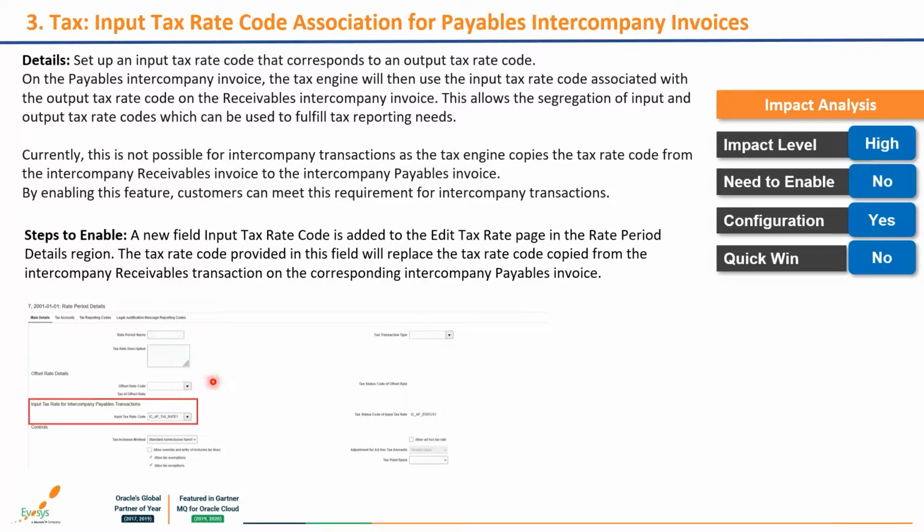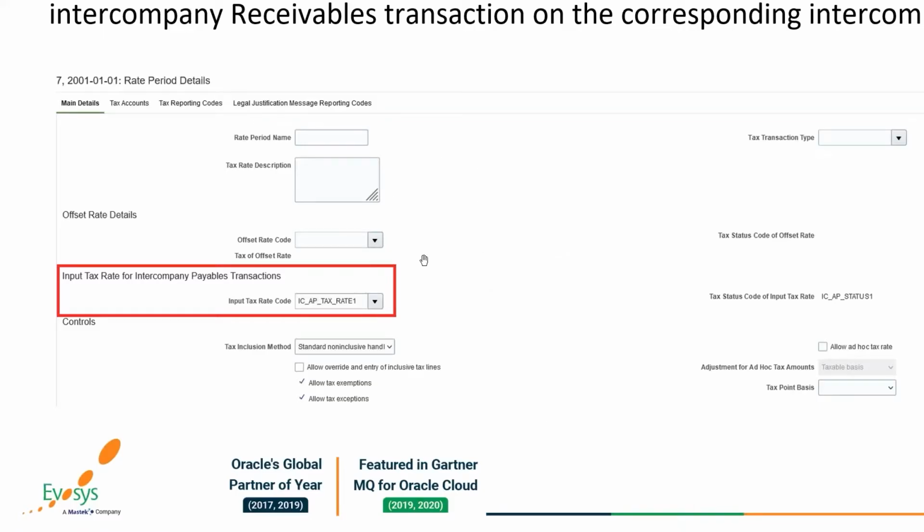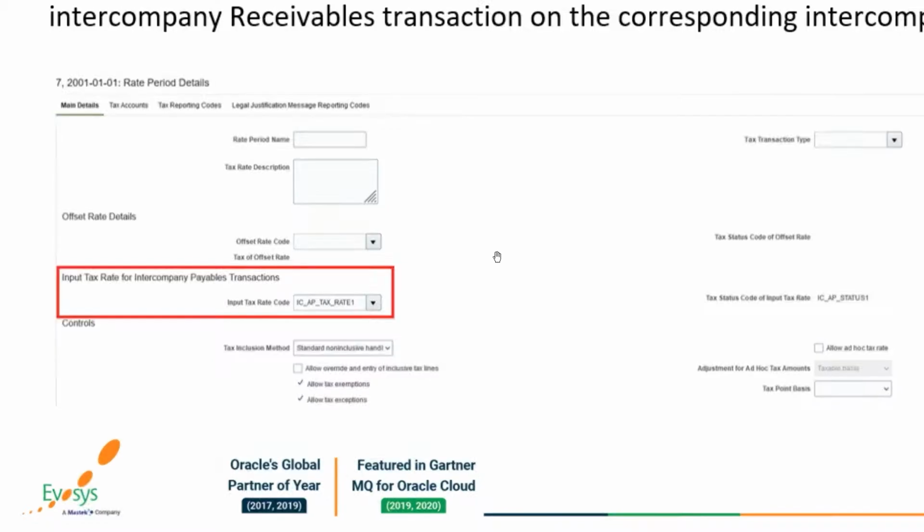If we go to the manage tax rate page now, and go to any tax rate which is output tax, we'll be able to see, in rate period details, one additional field called input tax rate for intercompany payables transactions. This tax rate code will be used whenever we are using any intercompany transaction, and on the corresponding payables invoice this particular tax rate code will be used, right? So this is one enhancement for intercompany payables invoices.